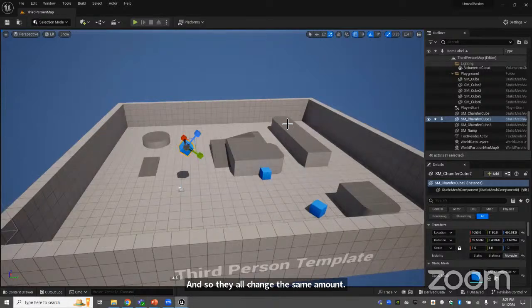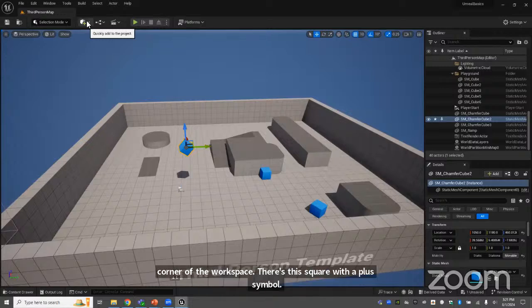Okay, now that we can move objects around, we're going to add some new objects to this template. It's looking kind of boring. In the top left corner of the workspace, there's this square with a plus symbol. This lets us add new things to the project.